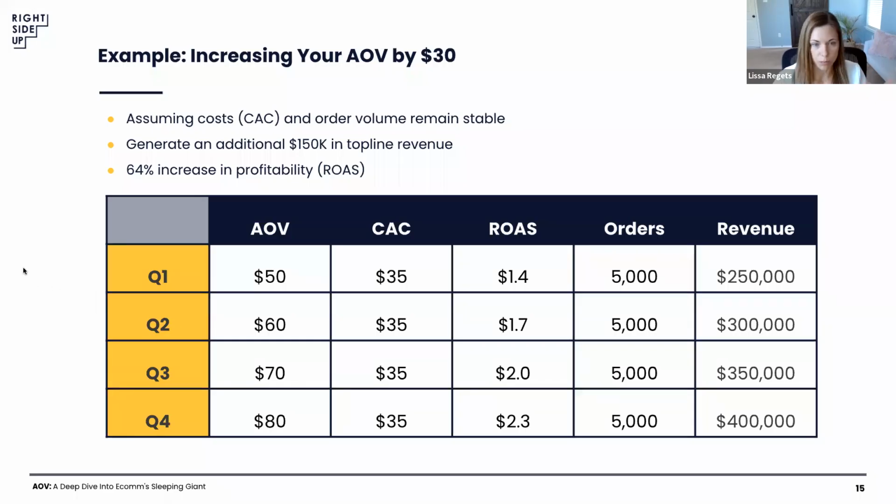So let's just take, for example, if you were to assume that your order volume remains stable, you're going to increase your AOV by $30 over the next year. Okay, you could generate an additional $150,000 in top line revenue and increase your profitability by 64%. So here's how it would shake out.